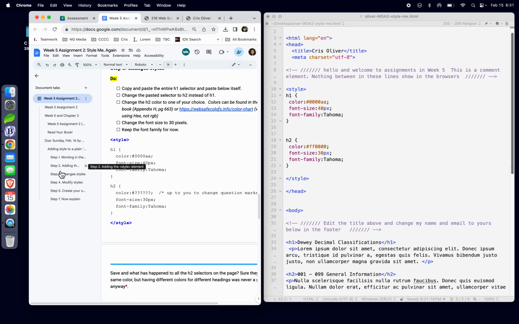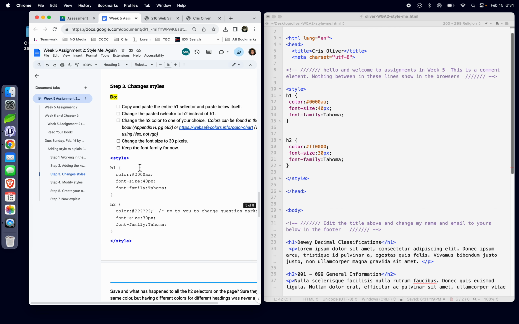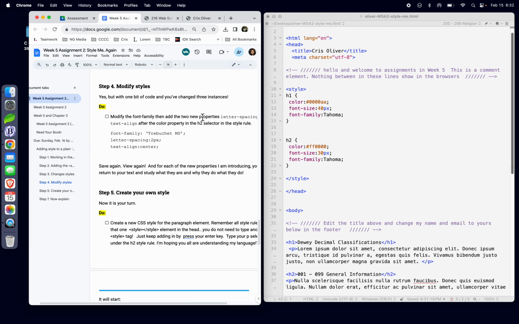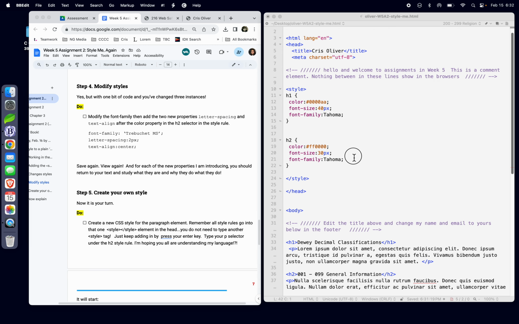All right, let's go to style 3 changes. Oh, no, we're on style 4. Modify the styles. So in this one, I'm asking you to modify the font family. Here's the font family. And 2 new properties, letter spacing and text align. Modify the font family, then add the 2, and what was it? In the H2 selector. So the font family, are we going to use Trebuchet? Did I insist? All right.